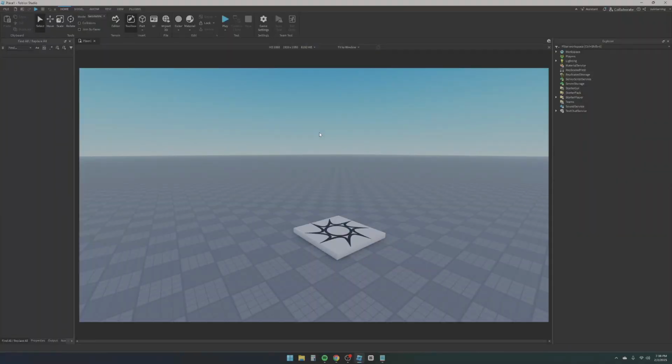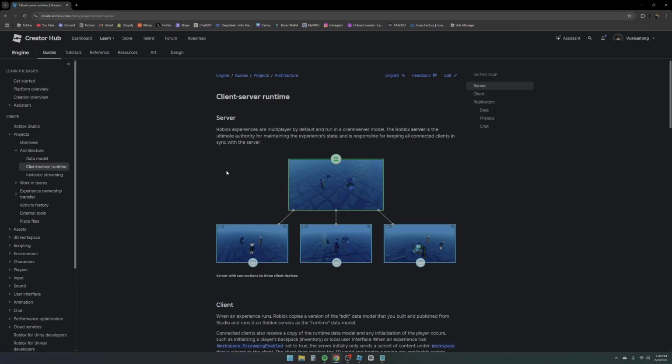Alright guys, so first of all, I'm going to show you some code structure and where you should be putting your scripts, where they should be located, etc. There are two types of scripts, local scripts and server scripts, and there's also a third type, module scripts, which we won't go through in this video. For now, all you need to know is that there are two types of scripts, local and server scripts.